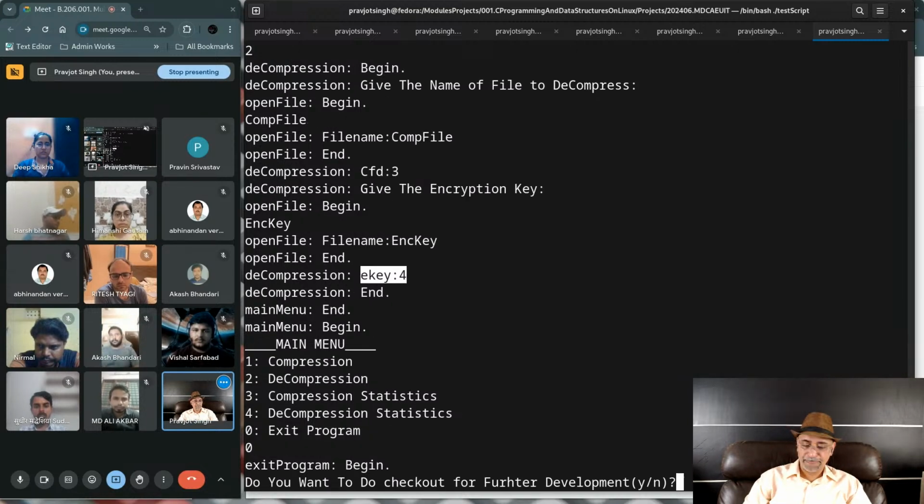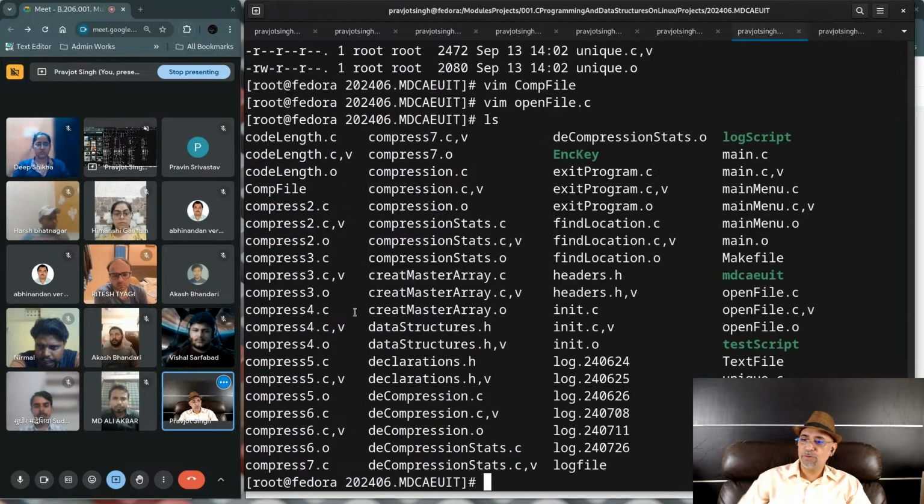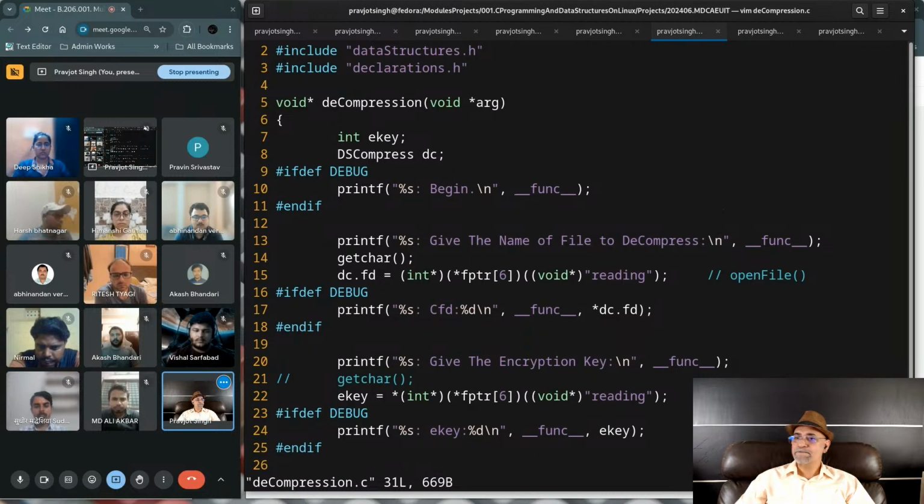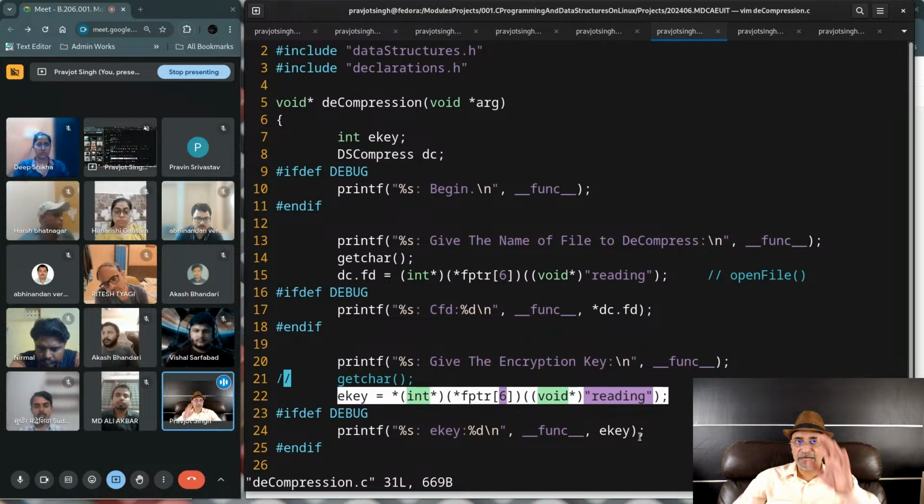Over. Do you want to check out for further development? Yes. Now look at this. You are able to open it. You are able to return a void pointer, typecast it to an integer pointer, and fetch the integer out of it. So look at the syntax. This is the standard in C that you need.